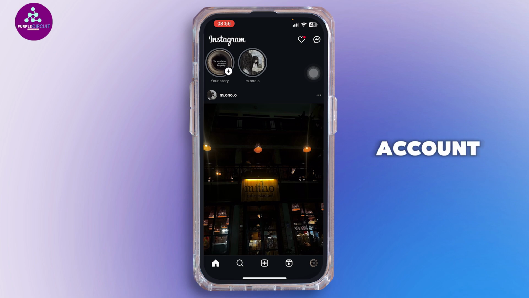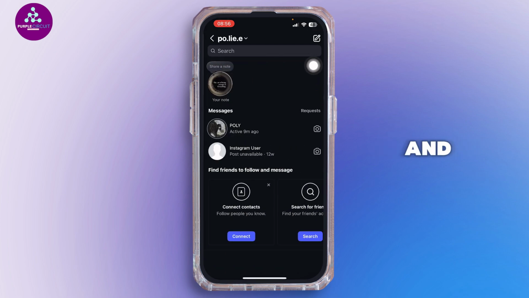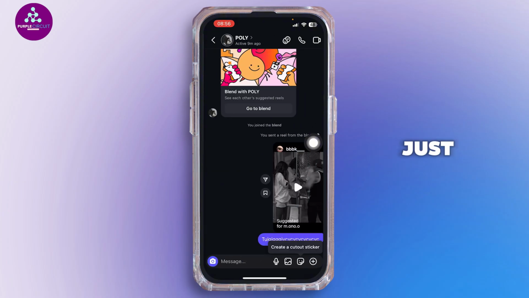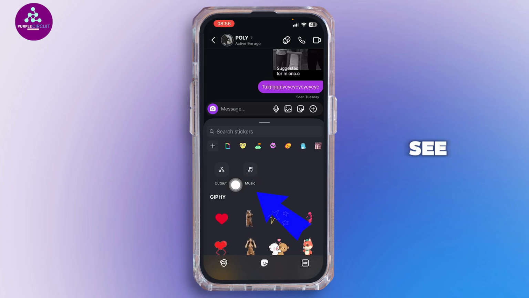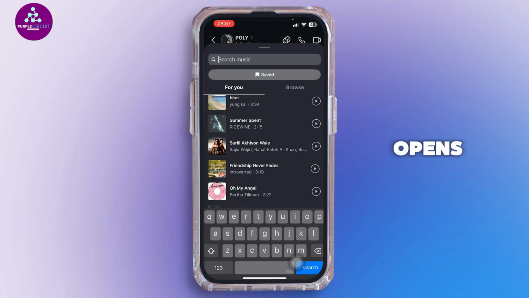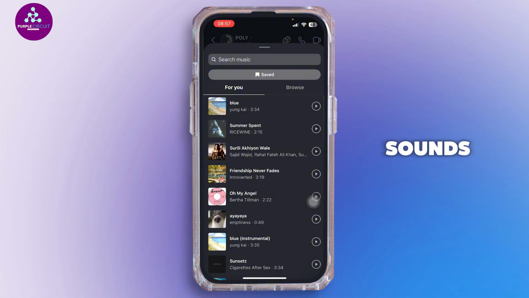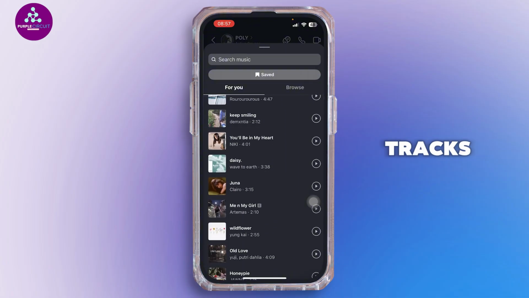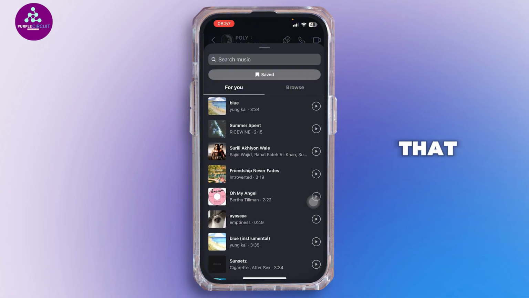Once you logged into your account, simply tap on the chat section icon right over here and choose an existing chat. Just like so, inside the chat, you'll see a sticker icon. Tap onto it, and just like so, you'll see a music option. Tap onto it, and just like that, this opens the whole library of sounds. You can scroll through trending tracks or search for that one song that says everything you're too cool to text.